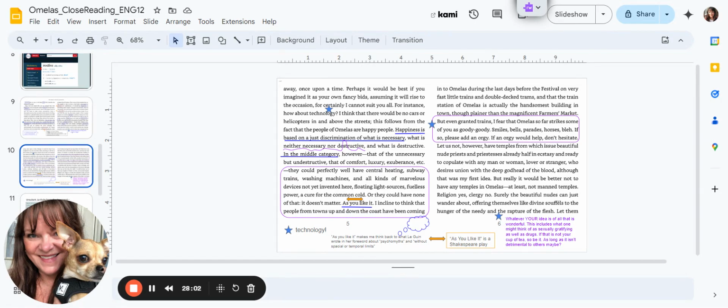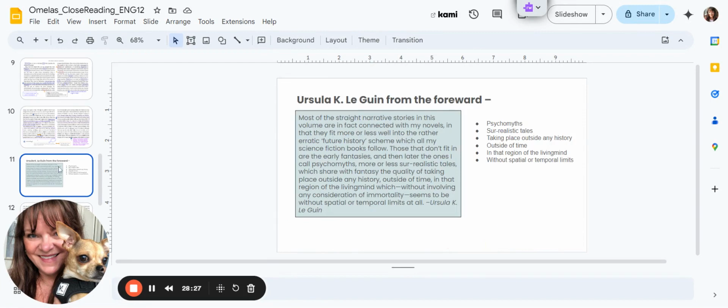I have two things to point out about that phrase, as you like it. I made a text-to-text connection because As You Like It is a Shakespeare play, so that was interesting to me. It also makes me think back to when the author wrote in her foreword about psychomyths and being without spatial or temporal limits. I gave you the foreword. I didn't assign it, but I did give you the foreword in the book, the collection. Whether you read it or not, I don't know.